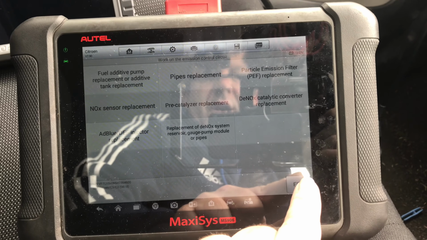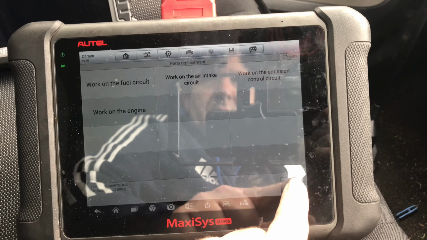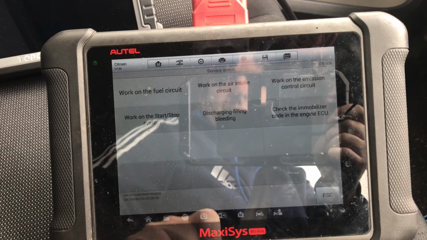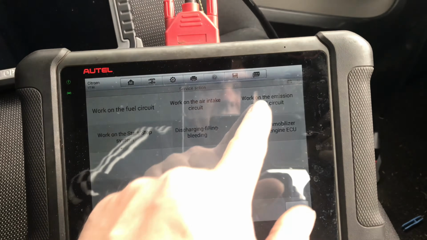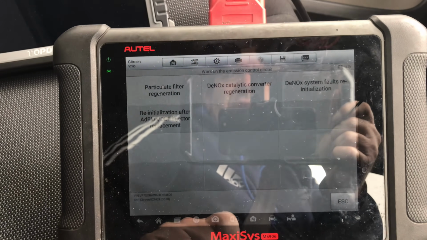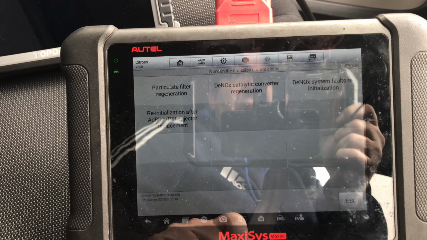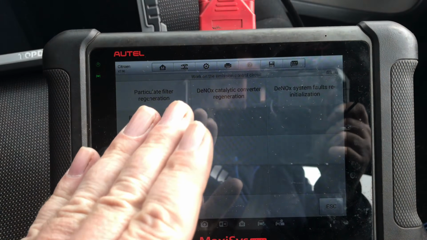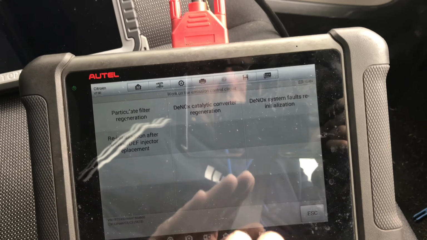Then once you've done that, you go back here. You go service action. You then go work on the emission system. And then you do reinitialization after the AdBlue DEF injector replacement. So that worked this time. Don't know why it didn't work the last time or on that tool. No idea. But it worked.